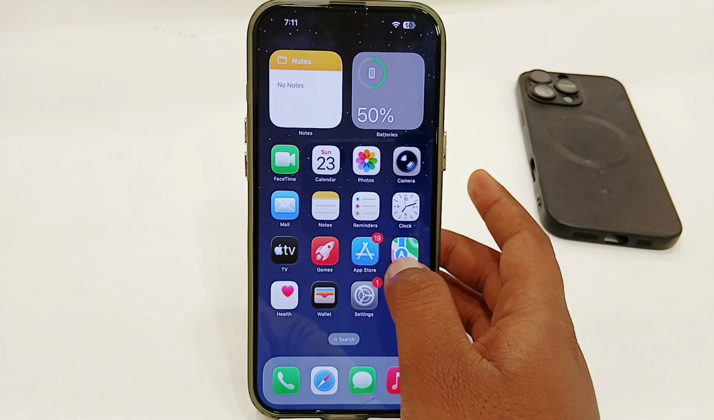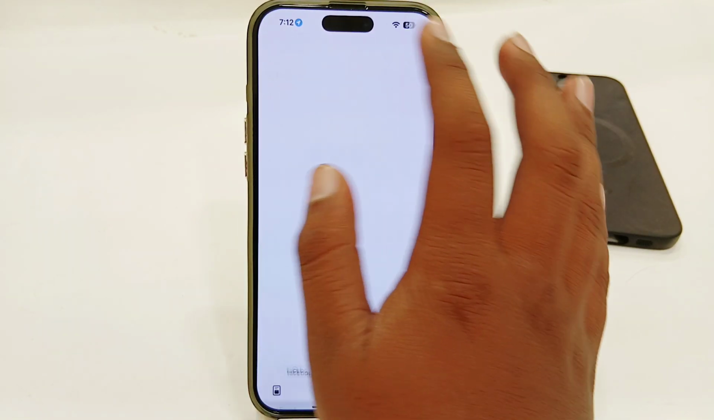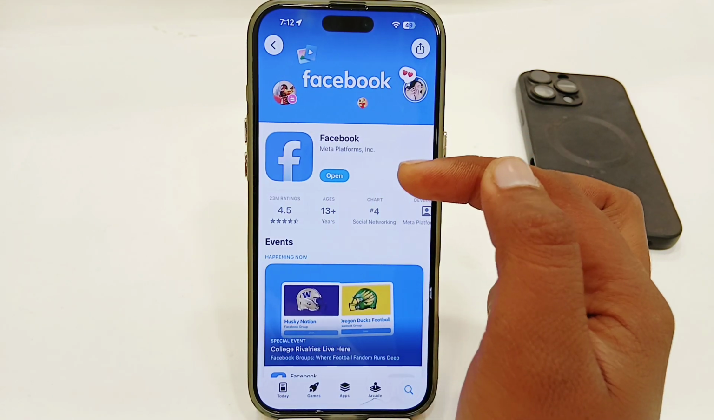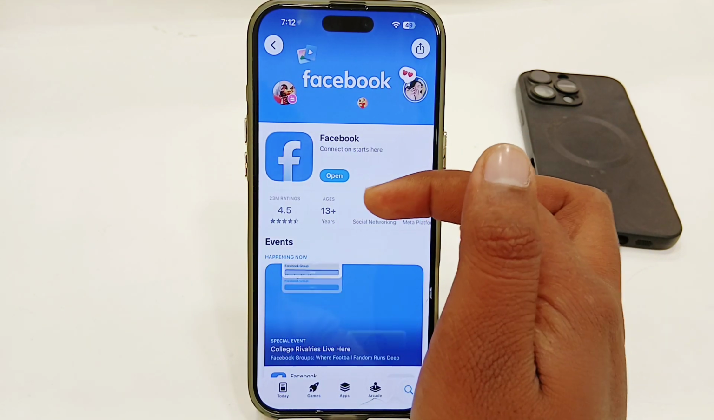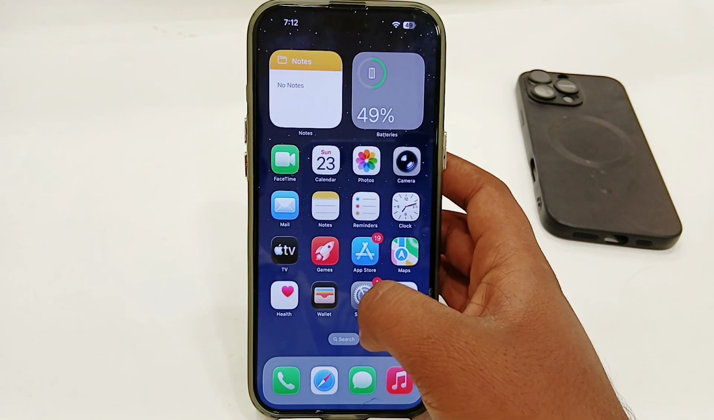Then go back from here, open your app store, search for Facebook, and you have to check for updates for your Facebook app. So find any pending updates here. Try to update your app, and after updating, go back from here and you have to open your settings app.